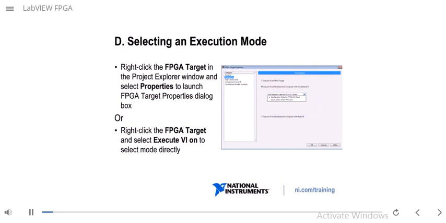Okay, let's talk about selecting an execution mode. To select an execution mode, what you would do is right-click the FPGA target in your Project Explorer window and select Properties, and it will launch the dialog that you see on the screen. So notice if you click the debugging category, there are two ways that you can execute that FPGA VI. One way is to execute the VI on the FPGA target, which is that first option there. Now when you're doing that, if you hit the run button on that VI, it'll compile your code and actually execute that VI on the FPGA hardware.